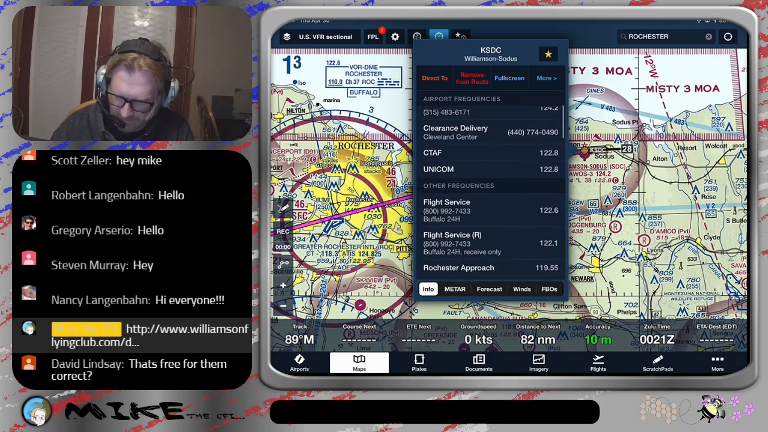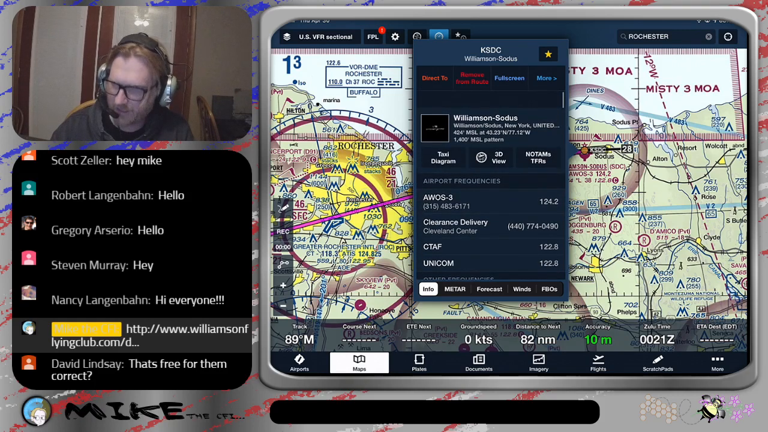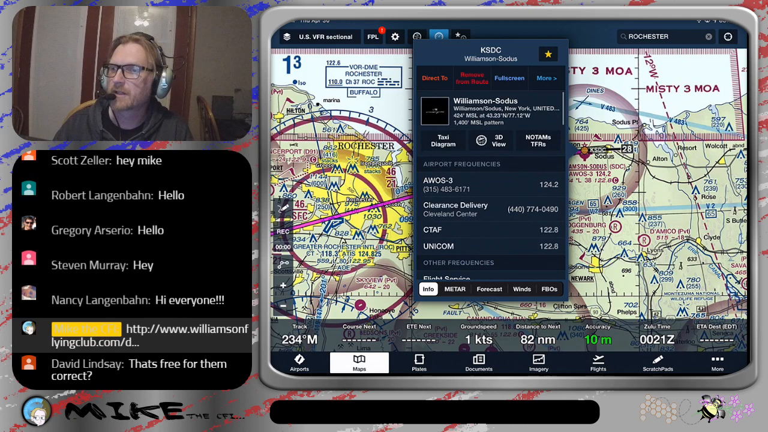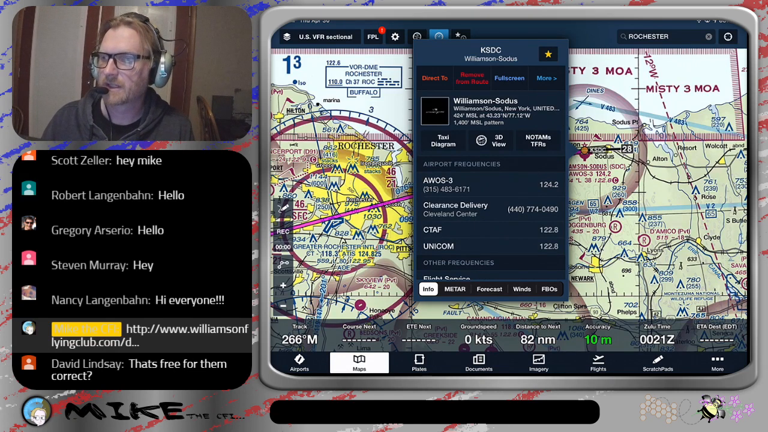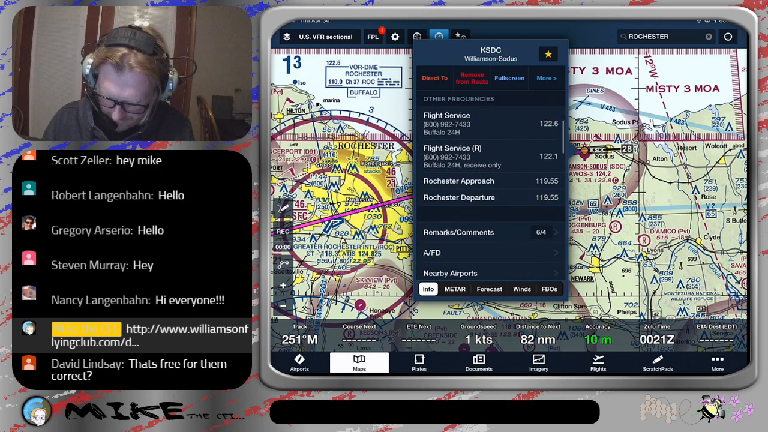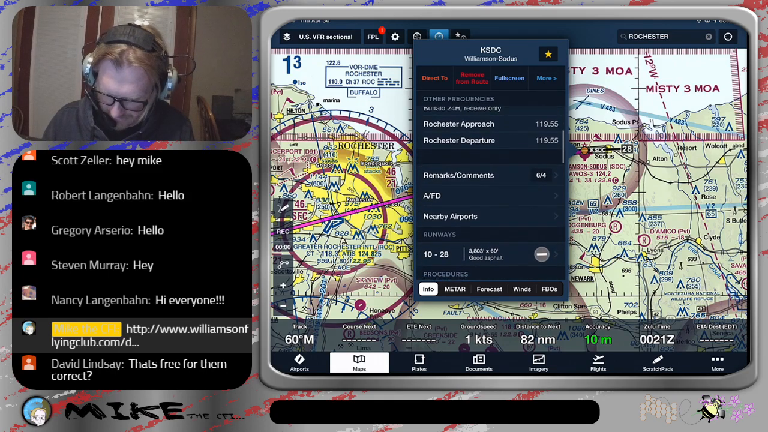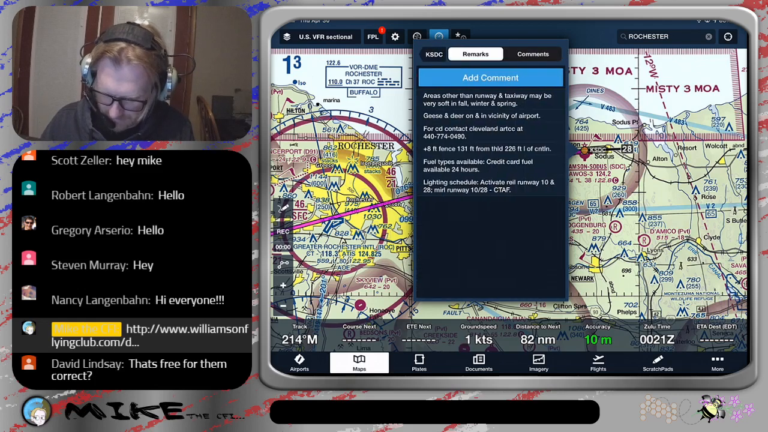But you get a lot of your basic airport data there. You can see just in the upper part there, it gives us the traffic pattern altitude. The bottom we got the weather frequencies, the common traffic frequencies. Scrolling down, we can get all the remarks.